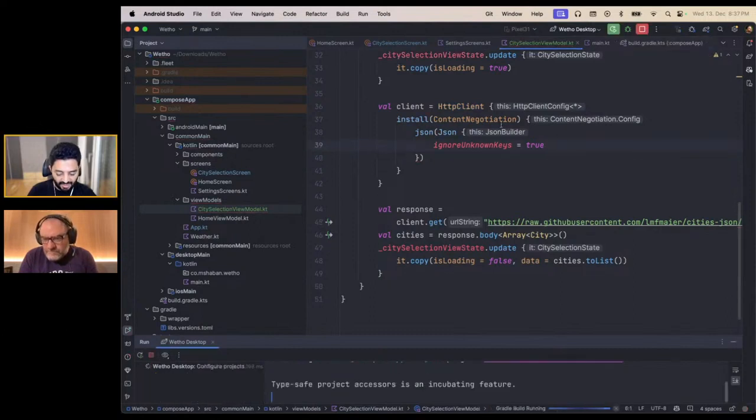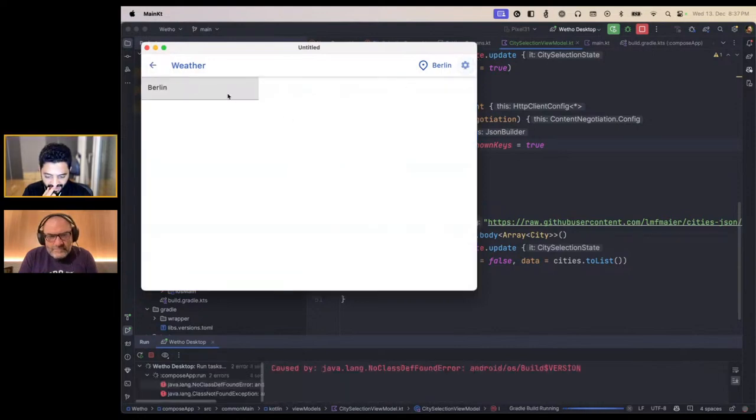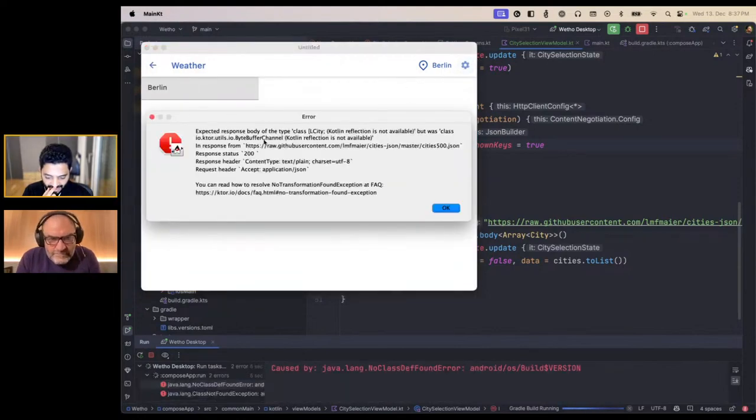Okay, let's see the error again. This is because the API give us a string. So this is keyword reflection.